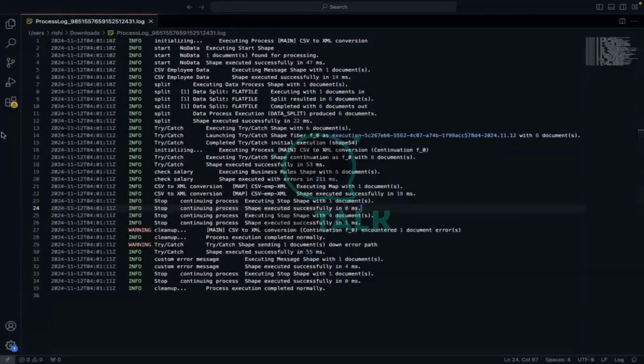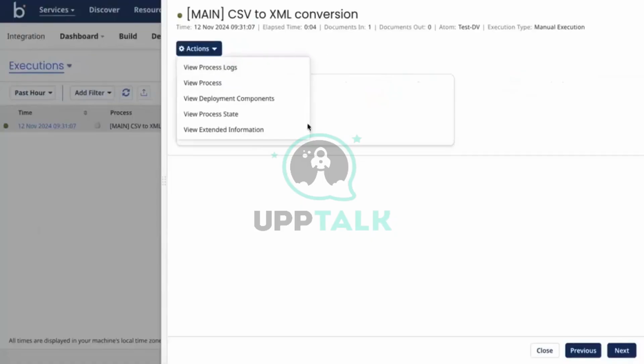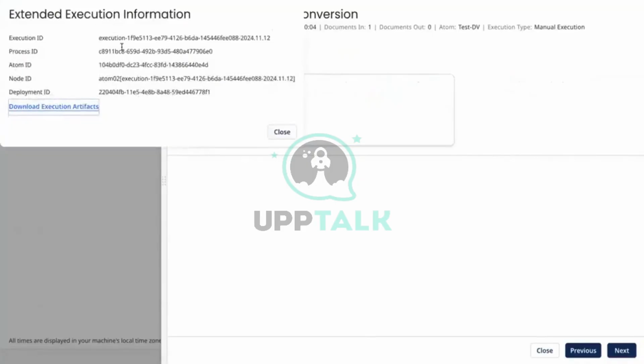Now to get a rough time, you can check the timestamp here. It was at the end, basically 1 minute 10 seconds, and it was out at 1 minute 11 seconds. It was under 1 minute and 10 seconds. Again, from this external information, you can view your execution ID, process ID, item ID and everything. But all this information is handy for later, not for now.